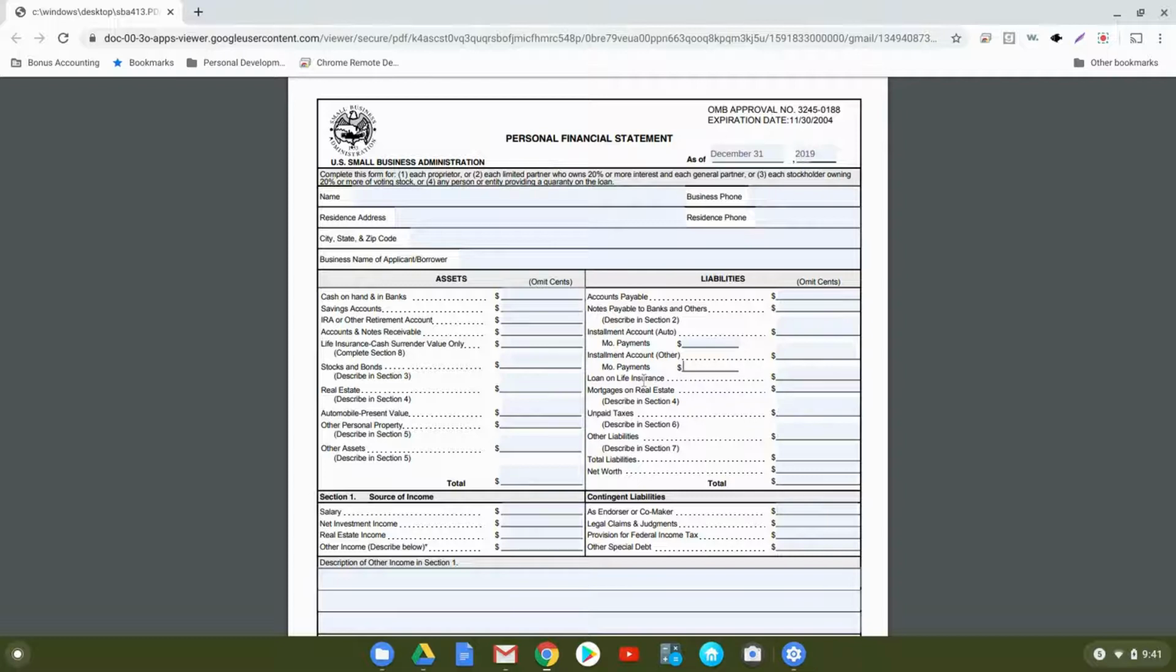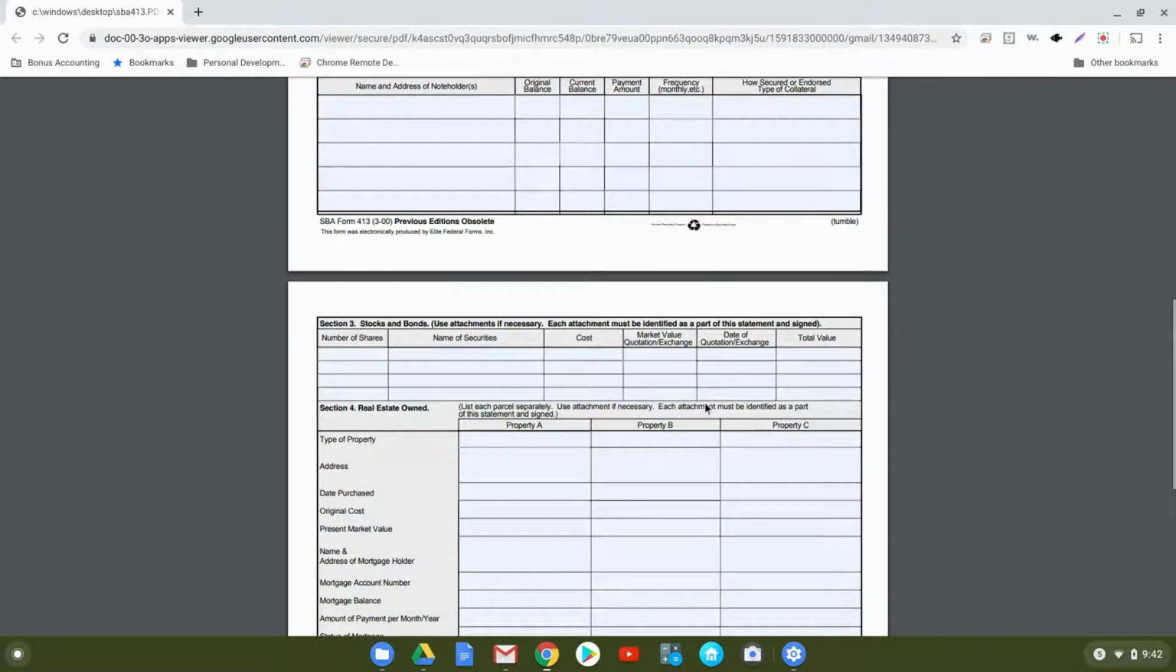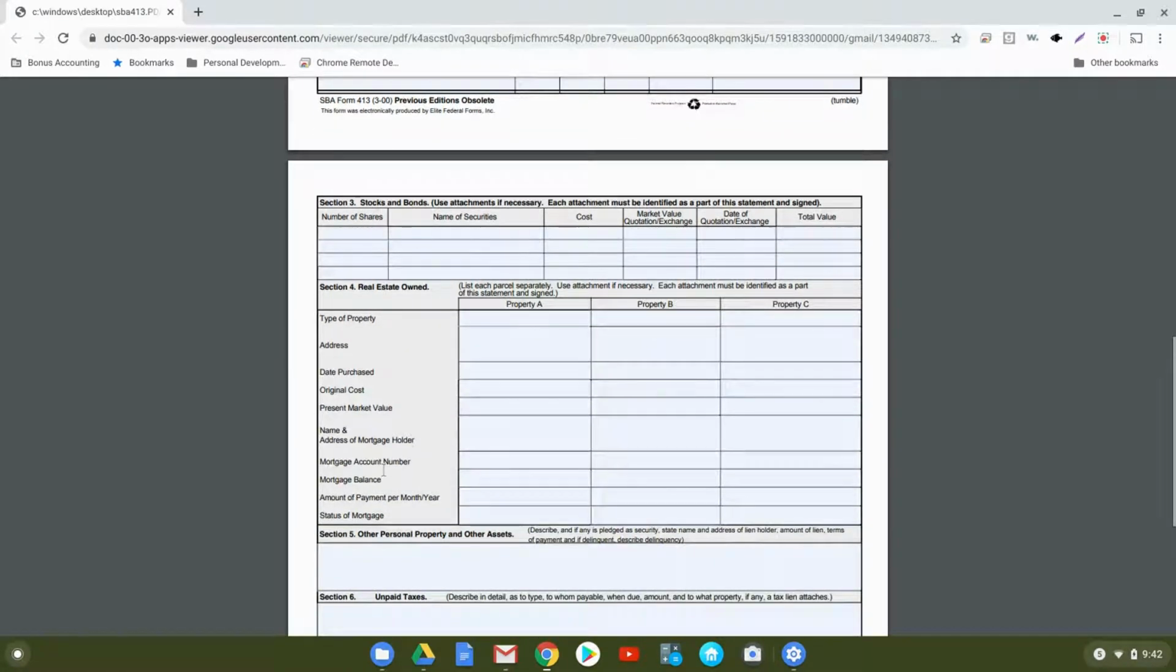Down here is the loan on life insurance. Some policies allow you to take a loan out against it, and you would put it here because it would need to be repaid. If you have questions about that, I would suggest contacting your insurance agent. Down here, we have mortgages on real estate, which is described in Section 4, which we've previously talked about on the asset side. You'll put the mortgage account holder, address, account number, and the balance which you would correspond to the section up here.